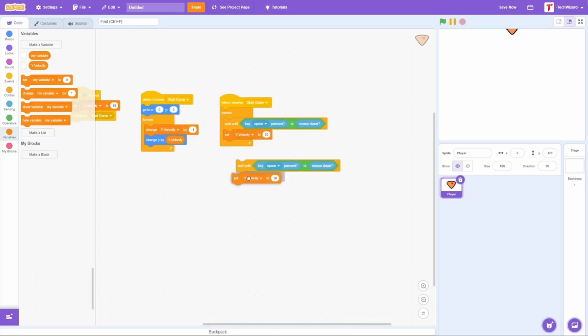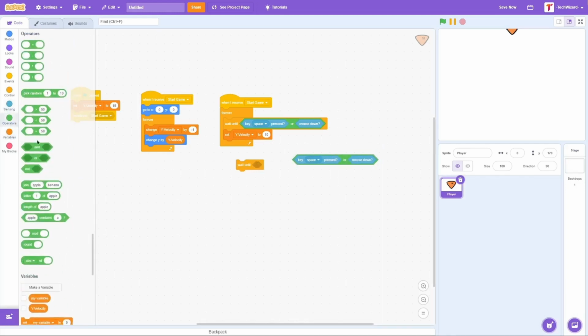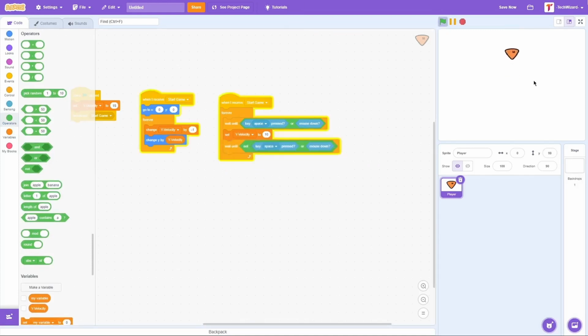Let's just duplicate this, and inside here we're going to put not. So it's going to wait until not key space or mouse down pressed, and then it'll repeat the action. So you can press it once, but if you hold on it, it won't really do anything. You're going to have to press it multiple times, which is exactly how we want it.